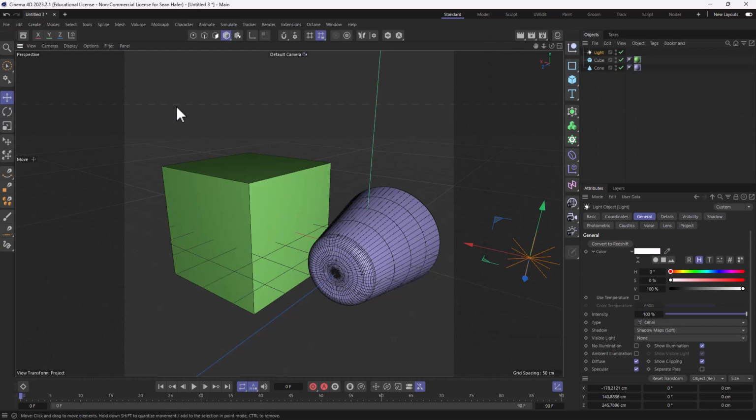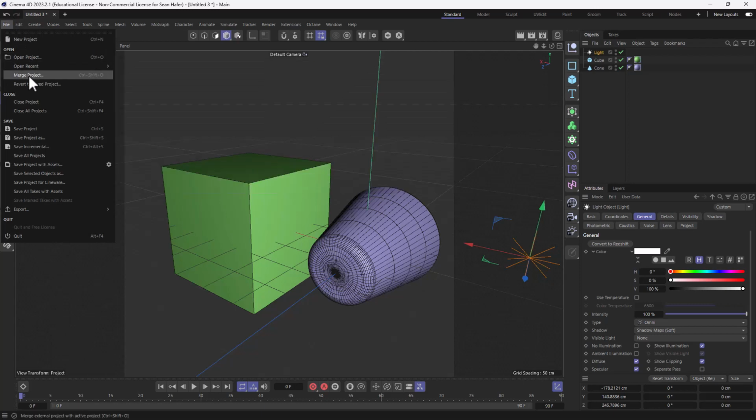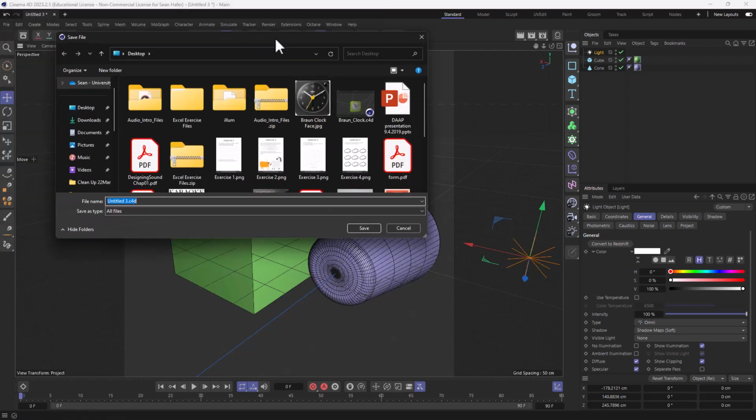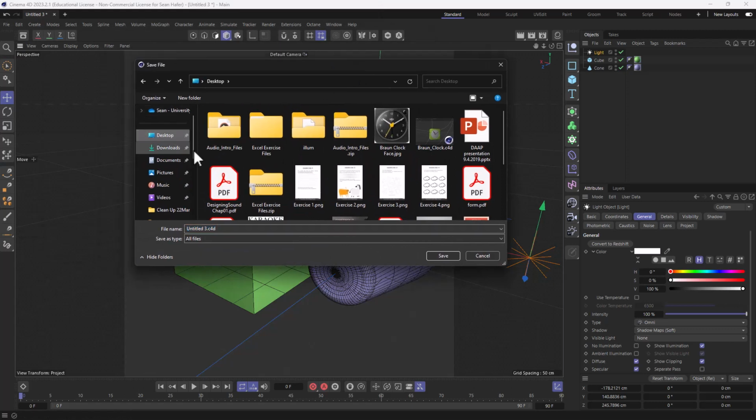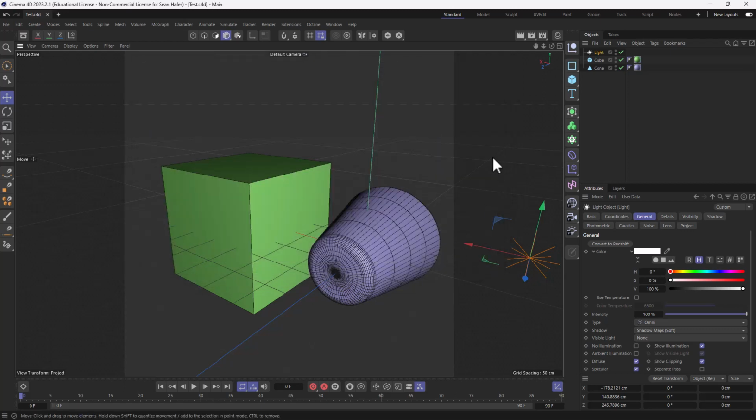And the other thing that we would want to do, and I would usually do this first, is save your project. So File, Save Project As, and then wherever we're going to save that. So again, maybe it's the desktop. So maybe it's test again, and we save it, and now we've got our C4D file saved.